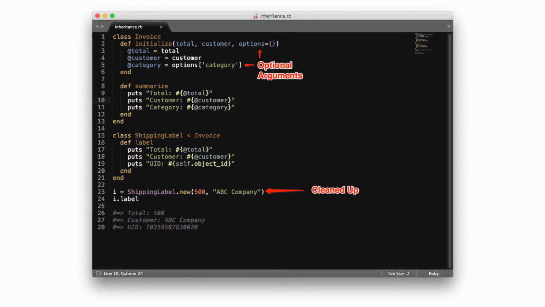Most languages have the ability to declare that some attributes in a class can be optional. As you can see in the code, I've removed the category from the attribute argument list, and now it's simply an optional value. With this implementation, when we create a new shipping label, we don't have to include any values that would be unnecessary.